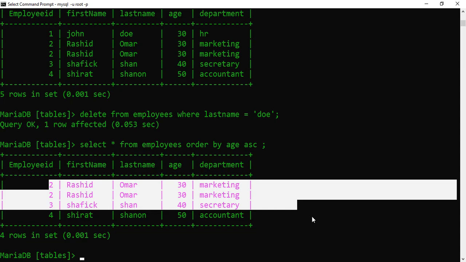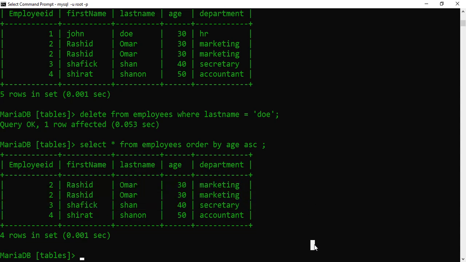So let us see how we can remove all records but keep the table. To do that, we use the command called truncate. We want to truncate the table known as employees, like that. This is going to remove all records but keep the table. But right now I don't want to do it. We shall do it later.